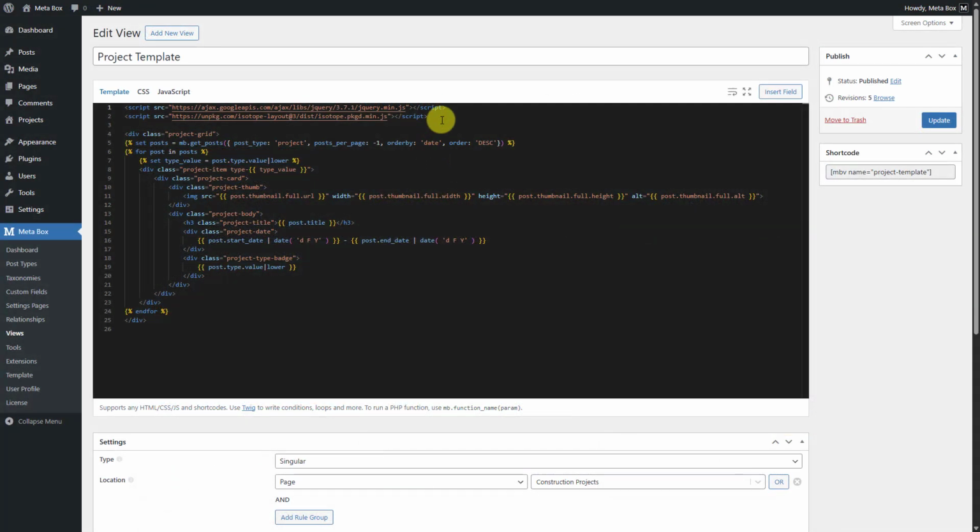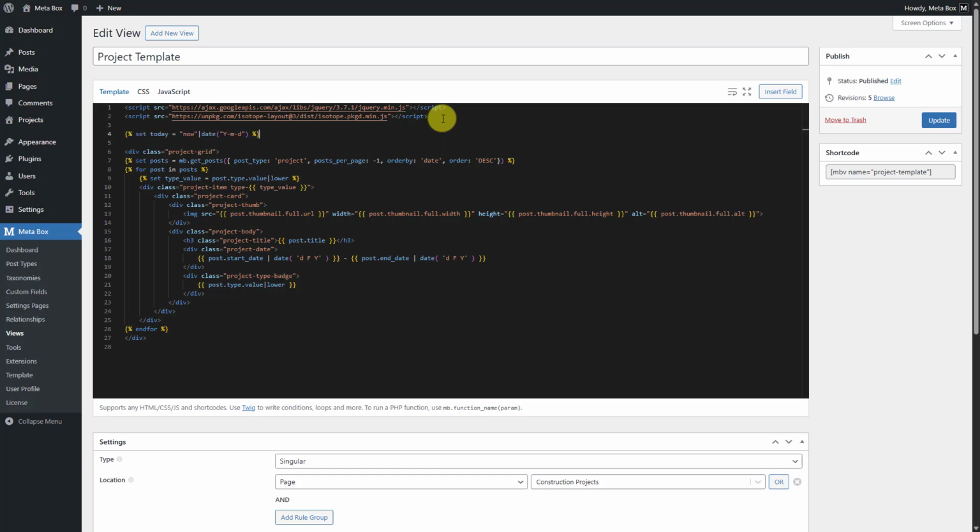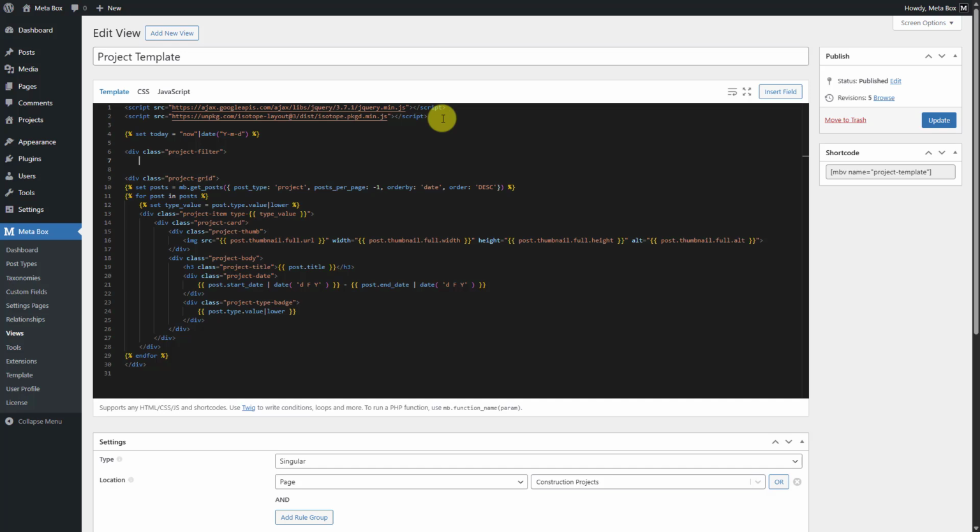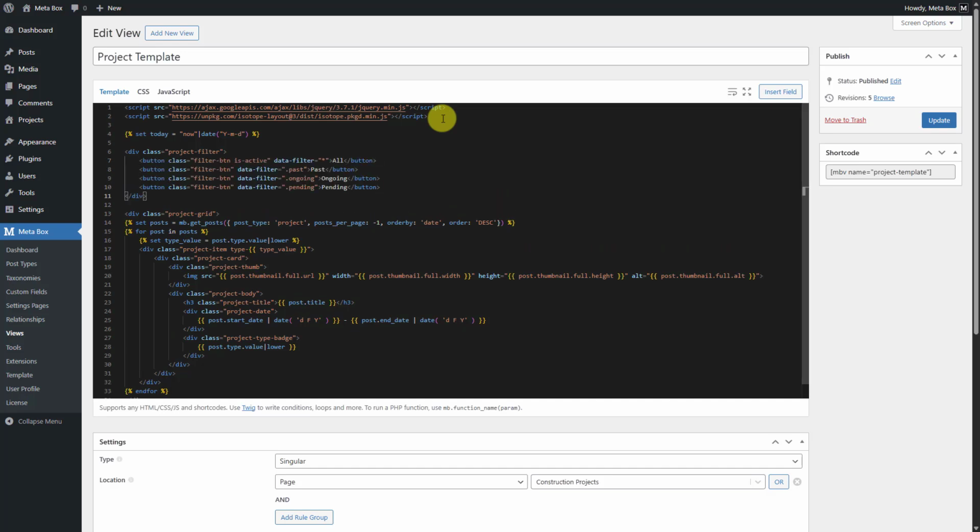Also, use the template from the previous step and add some code. This is to set an attribute for the current day. And don't forget to transform the format of the date to make it comparable. Then, this part is to create buttons for the filter. We have 4 buttons with these labels.